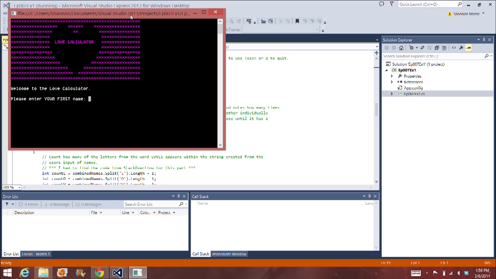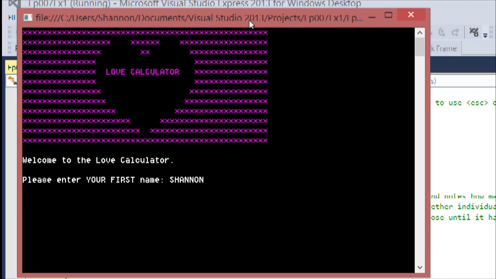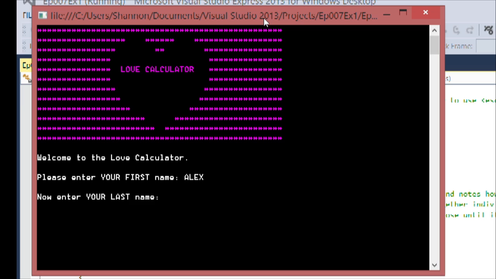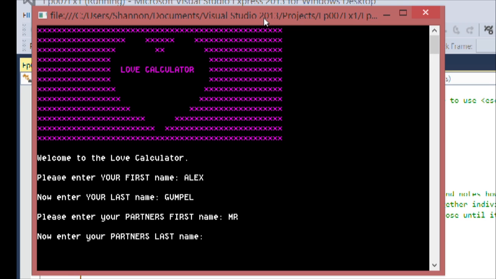It's really cute. So let's pull this up. Love calculator. So my name is Shannon. No, you know what? We need to find Alex someone. Okay. Let's see. Alex Gumbel. I think that's how you spell his name. And then, okay, who should you be with? Put Tibbs. I think his name is Mr. Tibbs. Oh, so that's right. Mr. Tibbs.